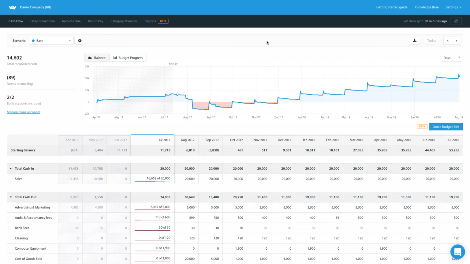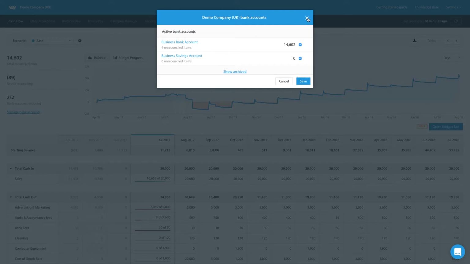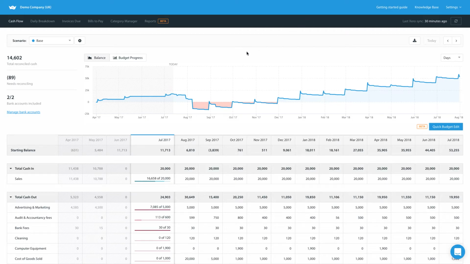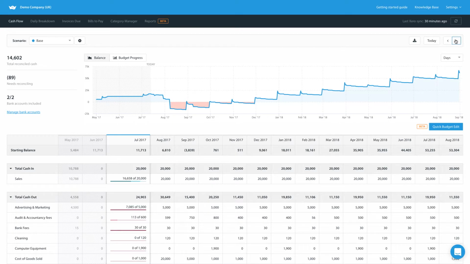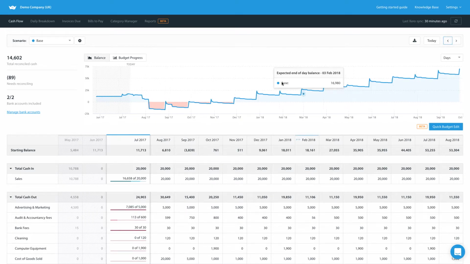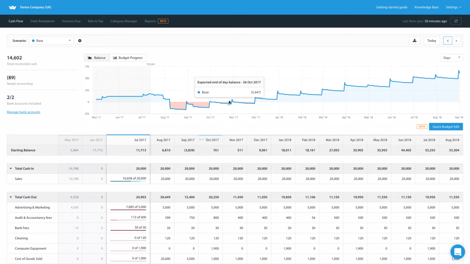This is the cash flow graph, which shows you a picture of all the cash moving in and out of your business. The graph is split into two, what's happened historically and what's going to happen in the future. The blue line is your cash balance, made up of the bank accounts that you selected over here. Your future bank balance is determined by the forecast that you set, and you can move backward and forward using these arrows. Hovering your mouse over the blue line shows you your day-by-day bank balance.